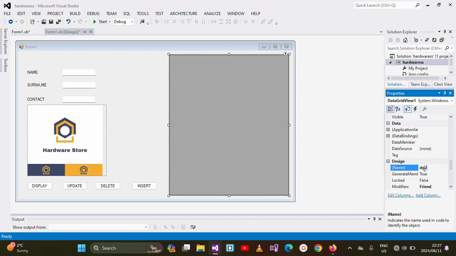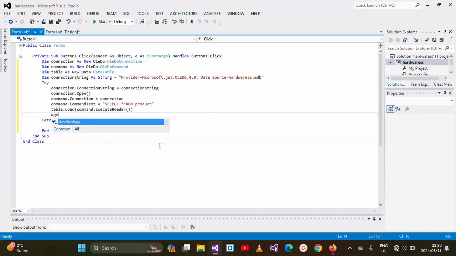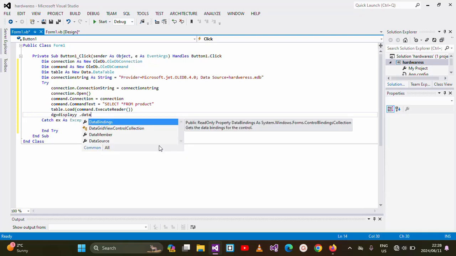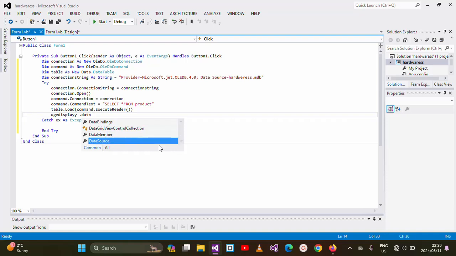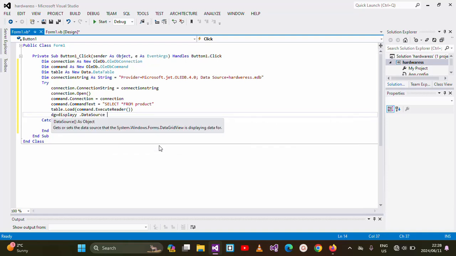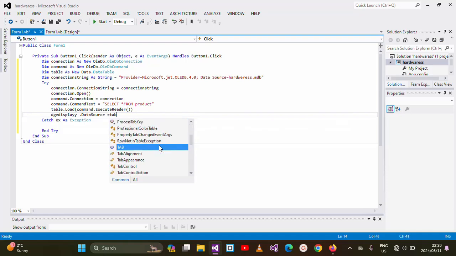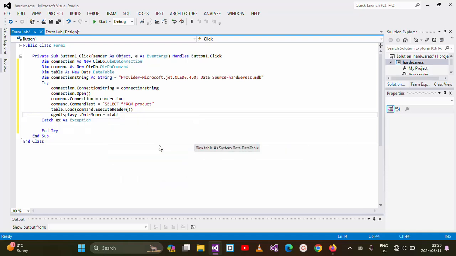DGV display. Okay, let's go back to the code and then we say DGV display. It is going to display from the data source, where it is our table.